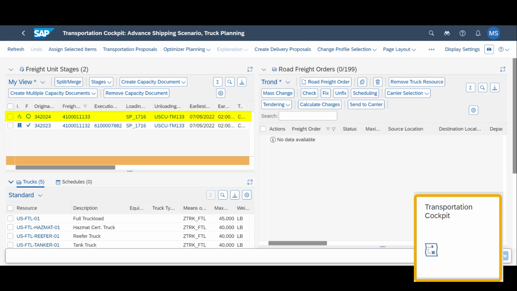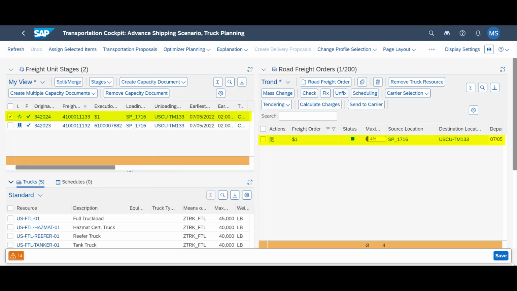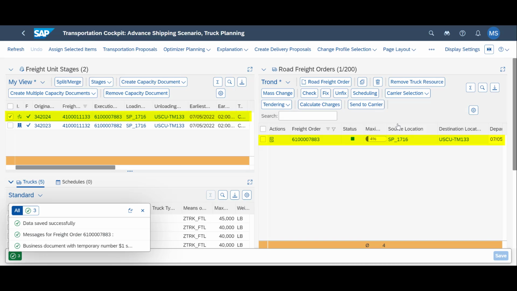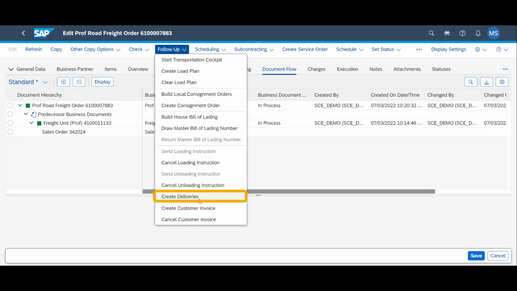The sales order is also visible with one freight unit in the transportation cockpit. We use the optimizer to plan the transport. One freight order is created. When opening the freight order, we immediately continue by creating the delivery document from TM.